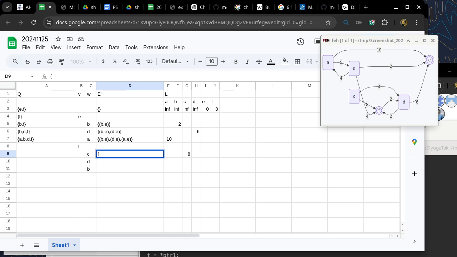So I'll just do the lazier approach, copy, paste, and modify. We're just going to add C, F onto E prime. And I forgot one thing, because I forgot to remove F from Q first. So F is gone from Q, but now we have to add C to Q because we just changed the L value of C.